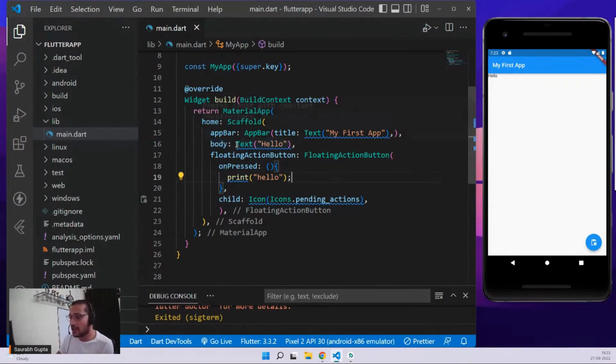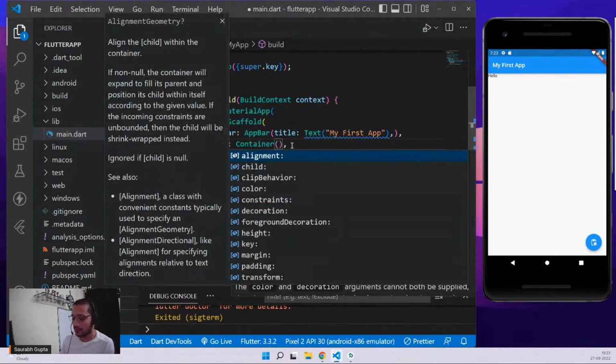Okay, so let me remove this text from body and let's see what a container is in Flutter. Now guys, if you have ever learned HTML, a container is just like a div. Think of container like a div. You might have seen div, just like that, container. So let's create a container widget here. Container. Now let me show you.